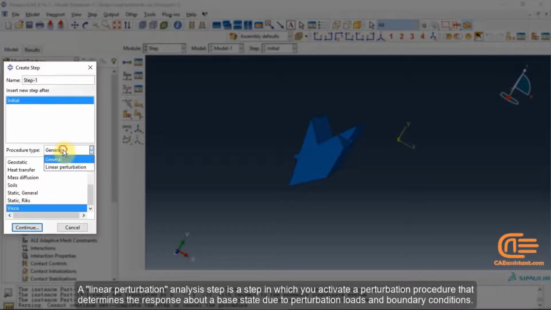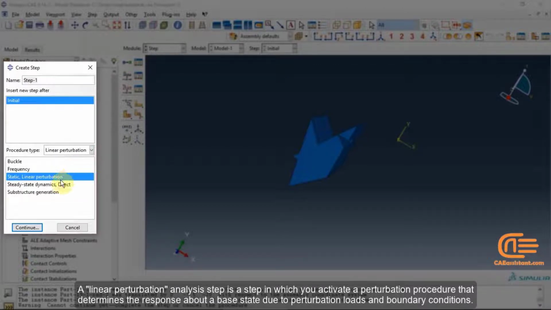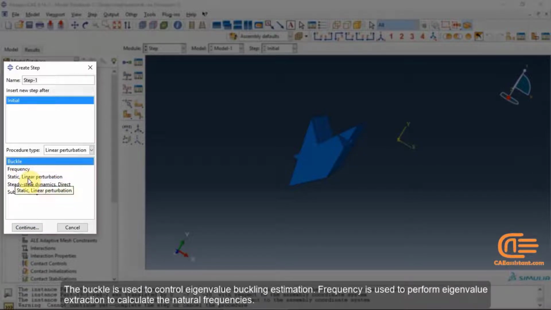A linear perturbation analysis step is a step in which you activate a perturbation procedure that determines the response about a base state due to perturbation loads and boundary conditions. The buckle is used to control eigenvalue buckling estimation. Frequency is used to perform eigenvalue extraction to calculate the natural frequencies.